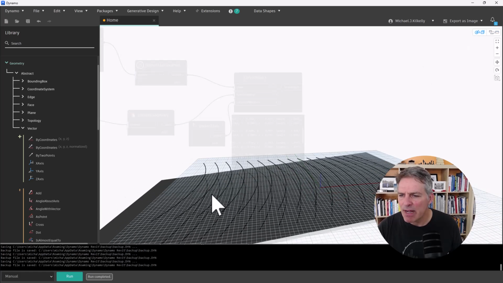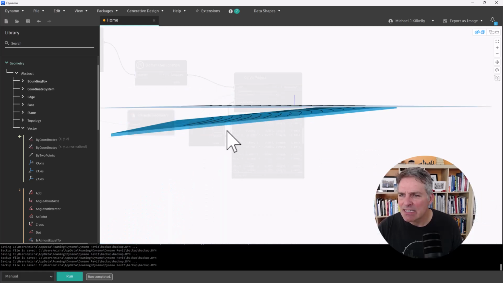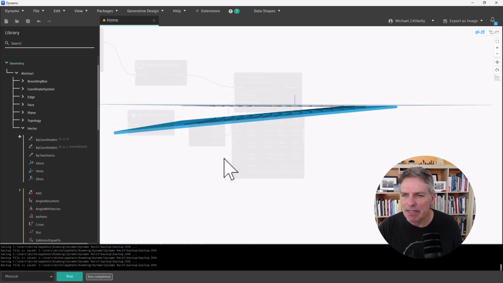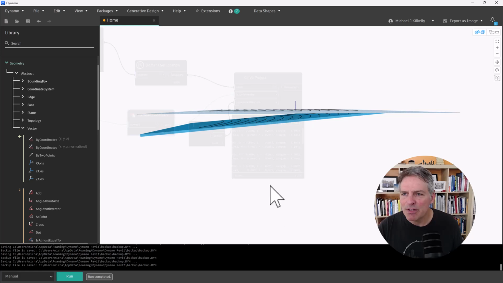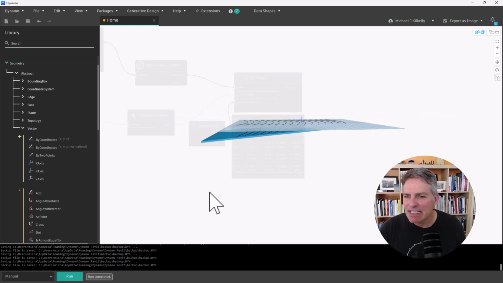If I spin around my geometry here, let's try that again. And let's see if we can see the underside of this a little bit better. My preview is a little slow here. Let's see if we can get under there. Come on, Dynamo. I don't think it really wants to. I'm recording this on a Saturday morning, and I think Dynamo is just like, man, I'm tired.